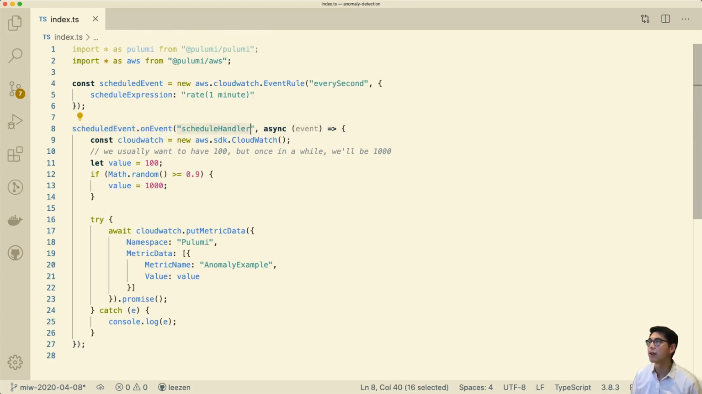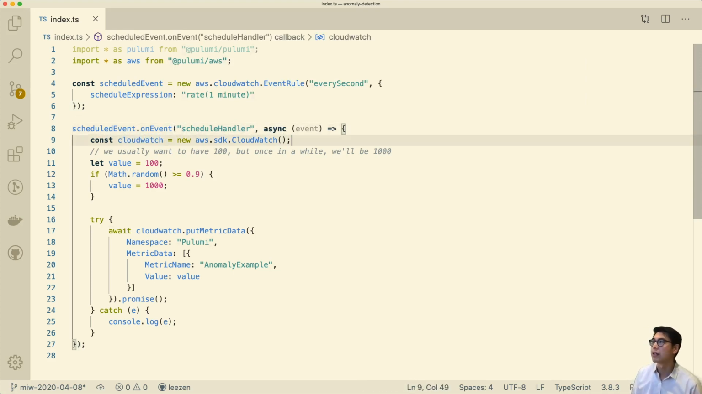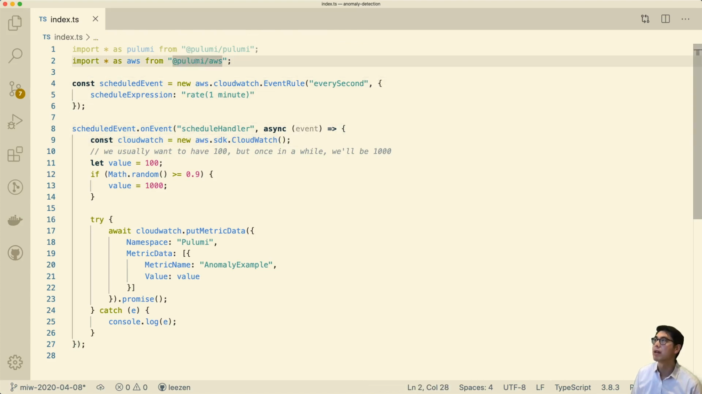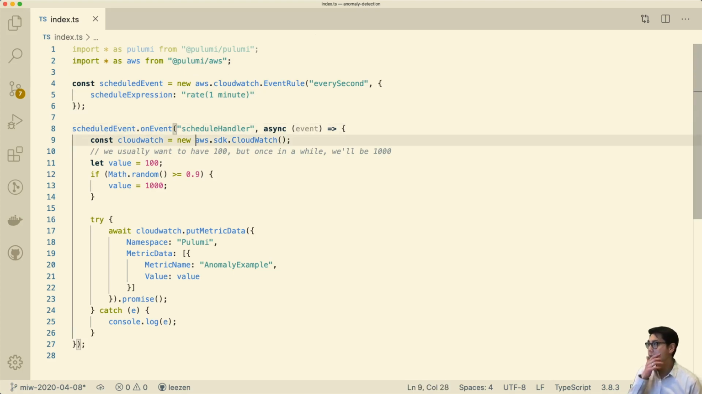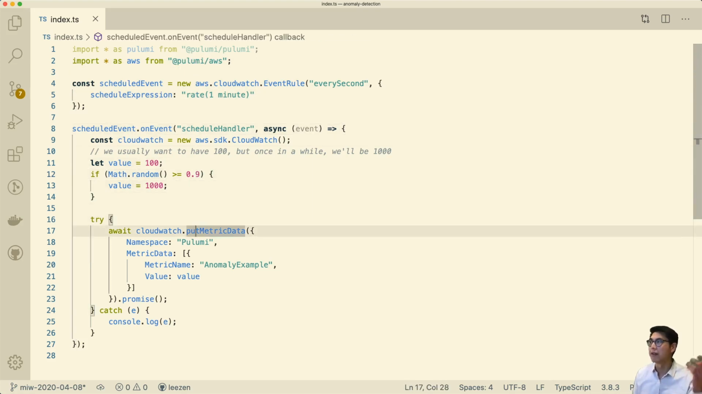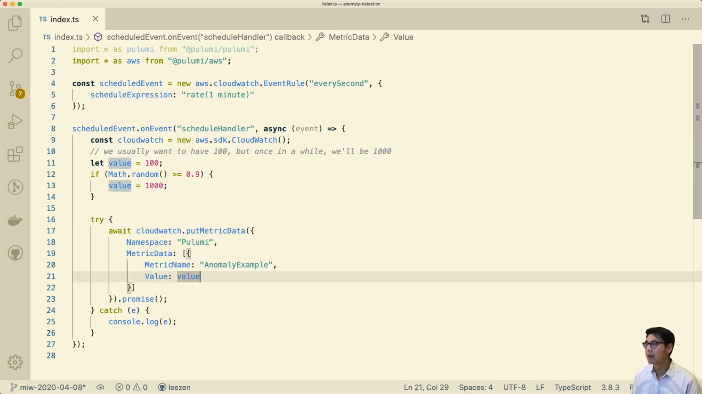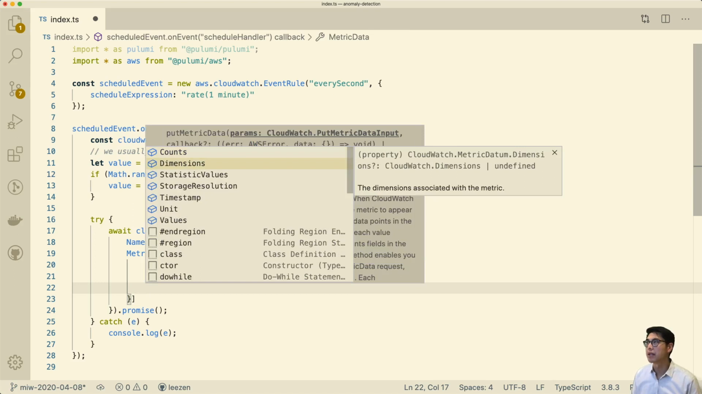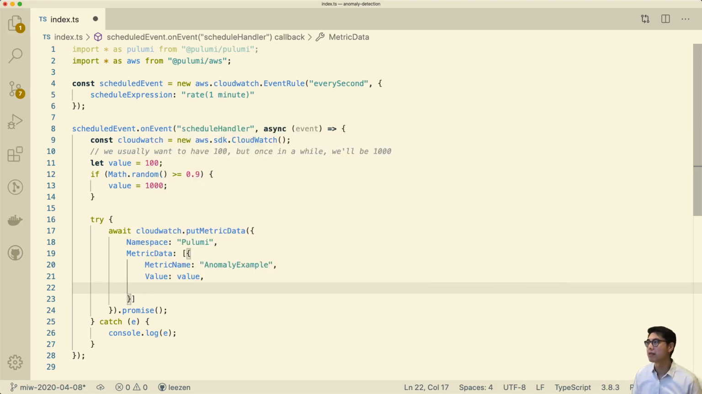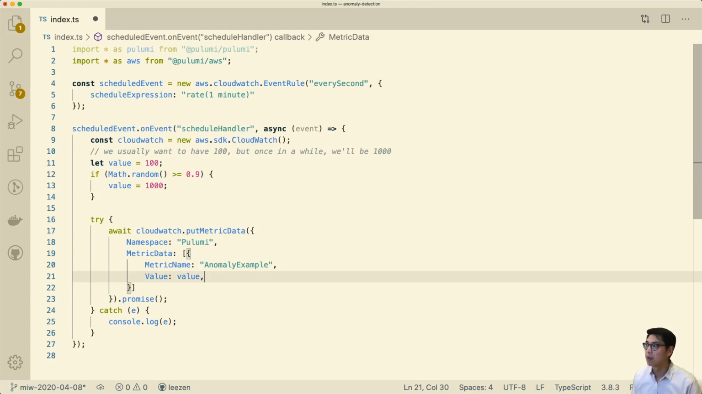We create a handler, and I basically just have a very simple function handler. It instantiates a CloudWatch client. This actually is a convenience, by the way. You can do aws.sdk, even though this is coming from the Pulumi AWS provider. So we have this CloudWatch client, and then we just tell it to put some data. I've created a namespace called Palumi, and have a metric name called anomaly example. Obviously, you could do a lot more here. You could do things like dimensions, which you'd expect in a CloudWatch metric. You could also add statistical values, and you can change the timestamp. You can do all those things since we're using the normal CloudWatch SDK.